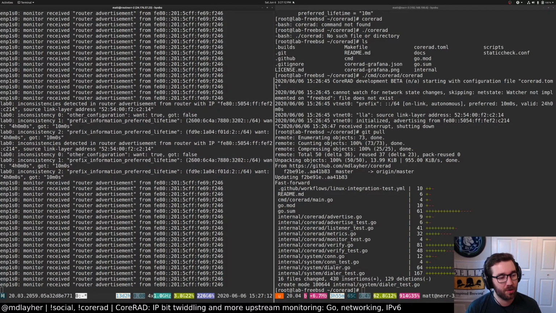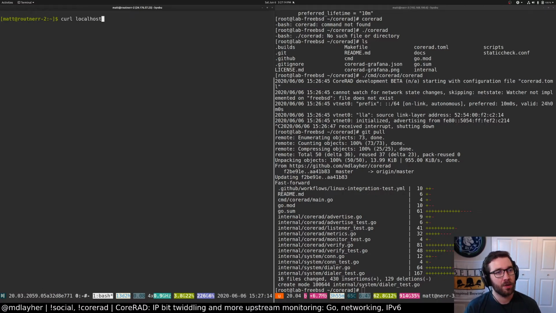So if we do, oh gosh, the key bindings. localhost:9431 is the lab instance. Grep inconsistencies.